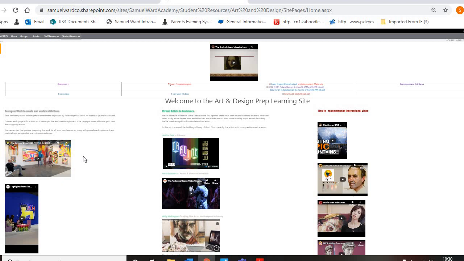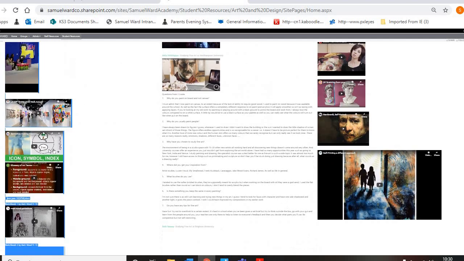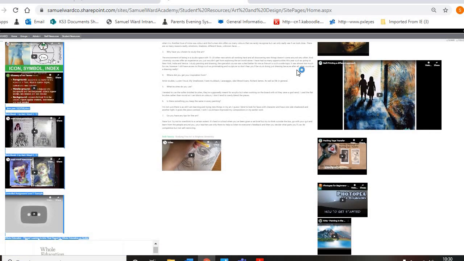In the first one we've got exemplar work journals and world exhibitions. So these are the top contemporary exhibitions from 2019 and 2020. But if we were to scroll down, you'll also find that we've got language used in art and design terminology for critical thinking and writing in terms of evaluating the work of other people. Then below that we have sketchbooks.